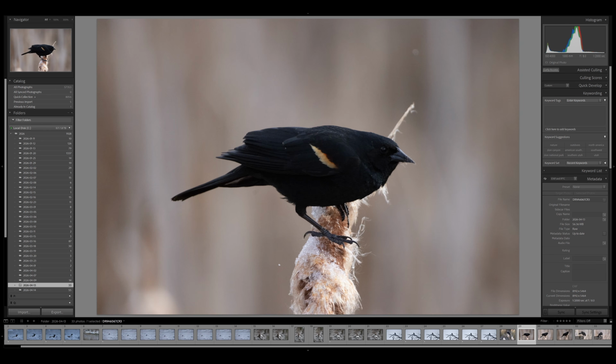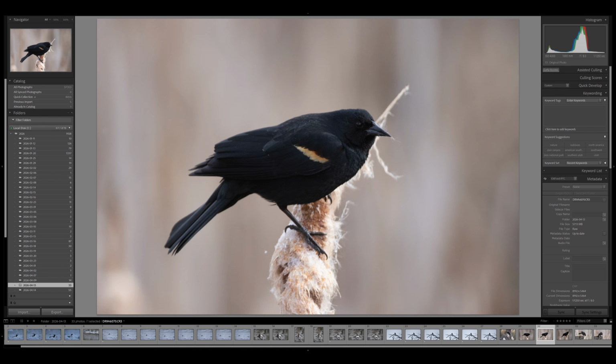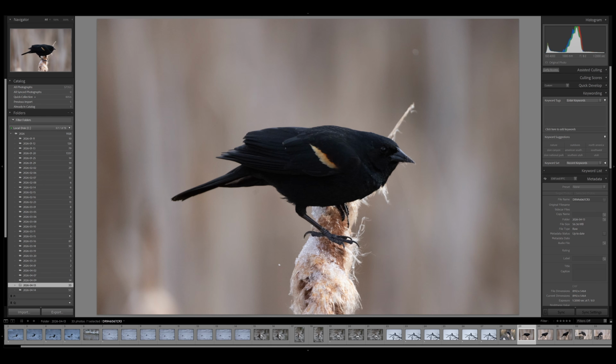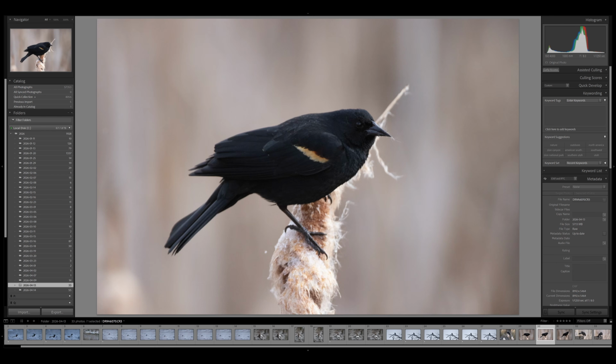There you go. This one is nice. You don't see much of the red, but it's a nice pose. A little bit heavy on the left. You want to have a little bit more breathing room where it's looking, but that's not there. So I kind of like that one better.